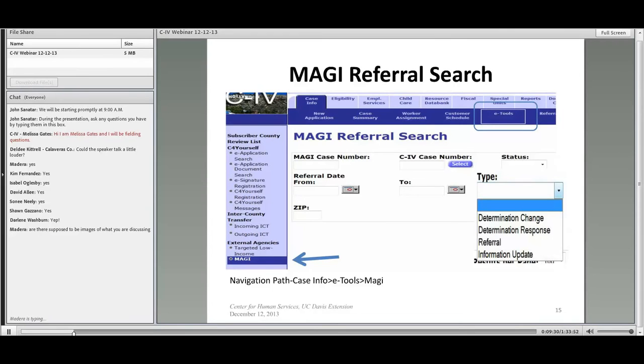The determination change is a referral that comes to the C4 system from CalHEERS as a result of eligibility changes in the CalHEERS system. This was not a request from the C4 system, but is for a case that's already established in the C4 system and known to CalHEERS.